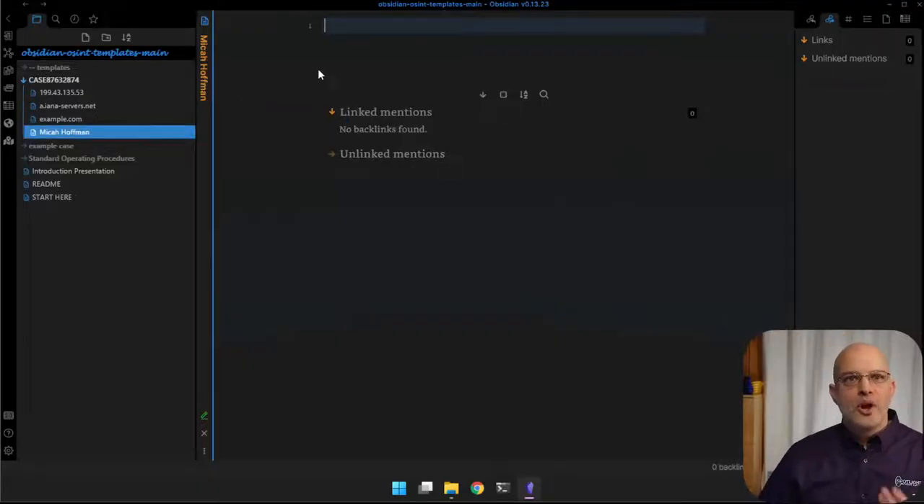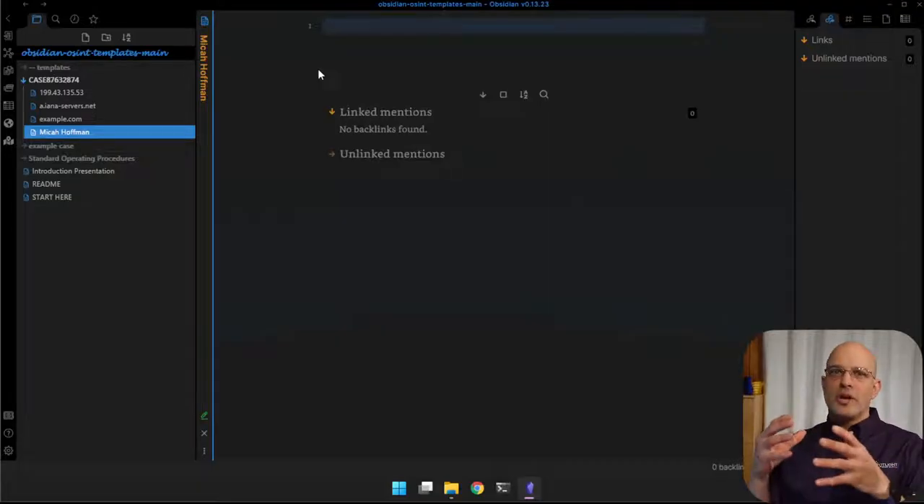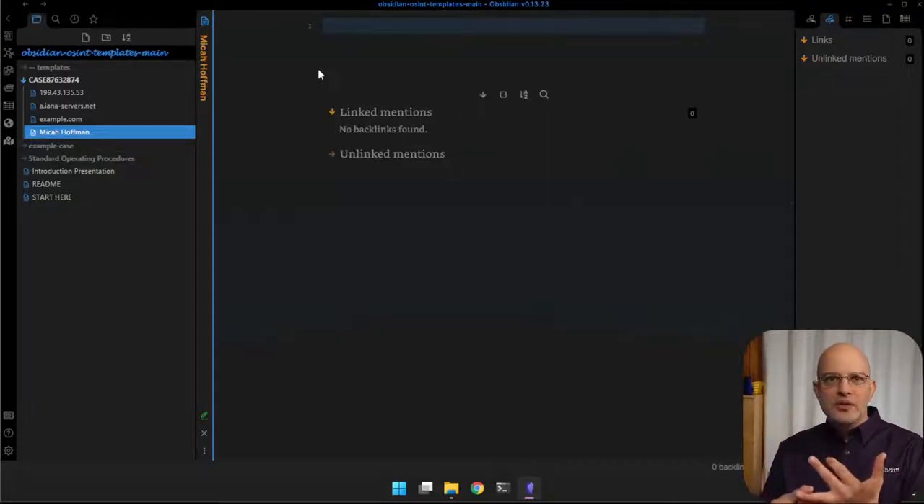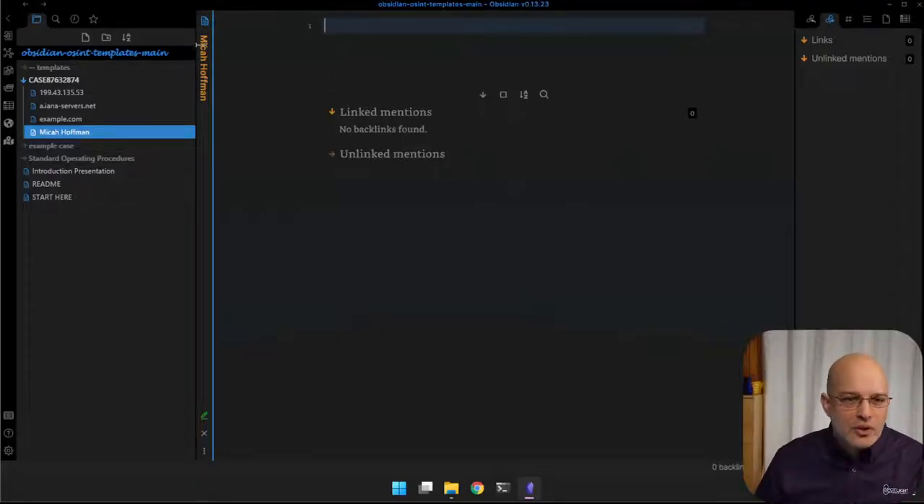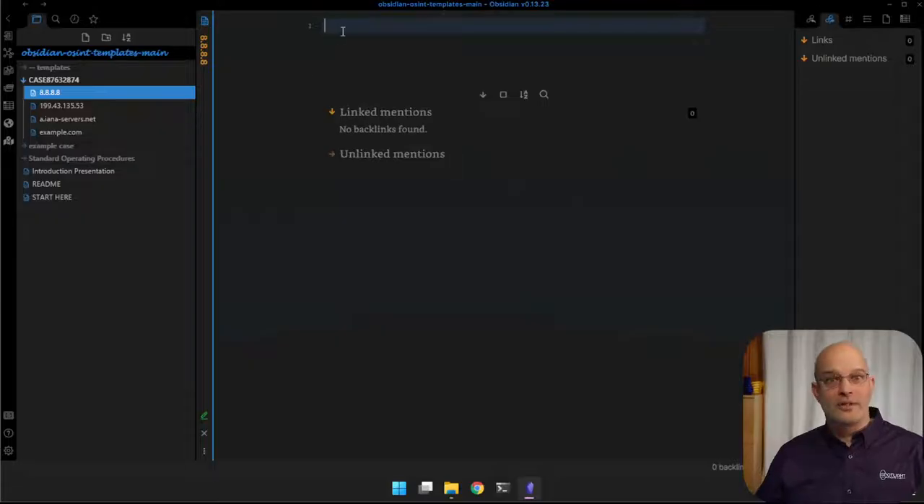Now, another thing that you can do is template things. If you, when you are looking at people or IP addresses or domains or businesses, are always doing the same thing, you're always looking for the same types of information, you can make a template and then use that. Now, I probably shouldn't have used Micah Hoffman. Let's just use a different thing, 8.8.8.8. That's the IP address for Google's DNS, but it's an IP address.